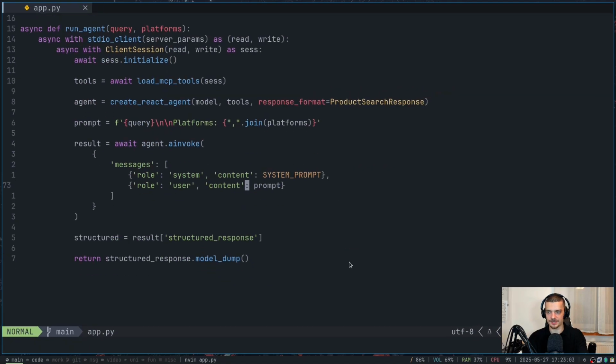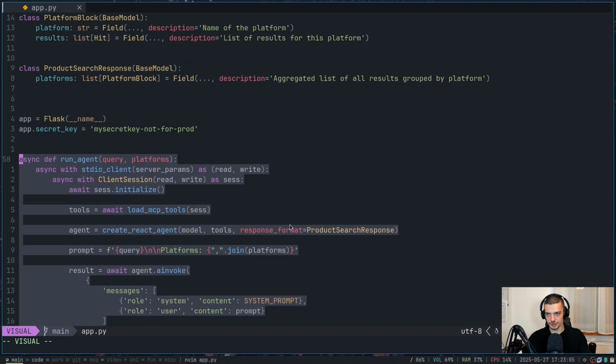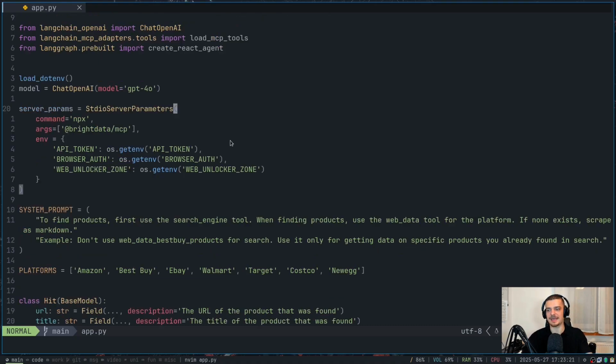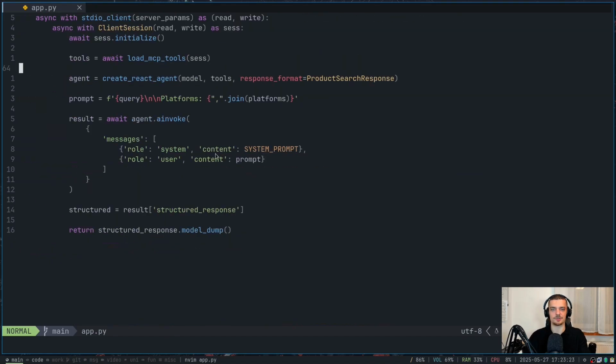This function here, if I zoom out, this run agent function together with this server parameters section and also with the model, this is where the whole magic happens. This is how easily you can integrate BrightData into your agent to scrape real-time information from the internet. That is the easiest way to do that. Everything we do from now on is just a web application around it.